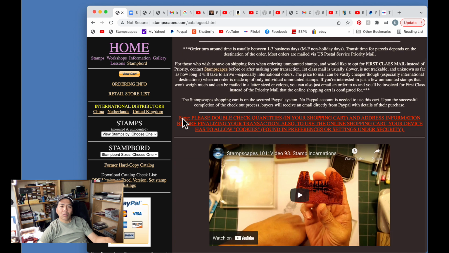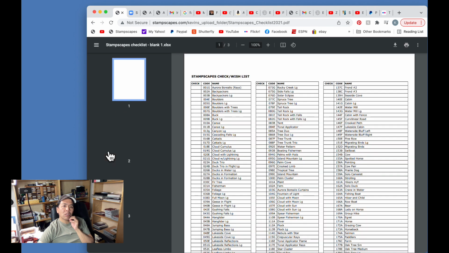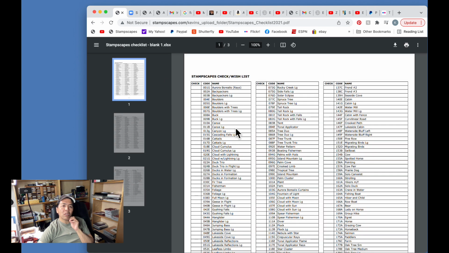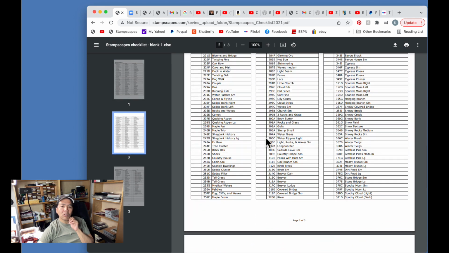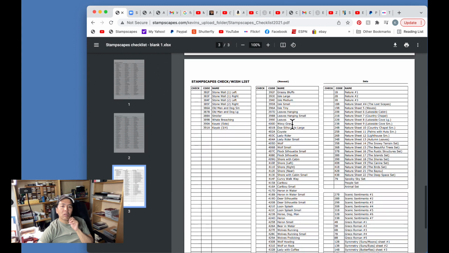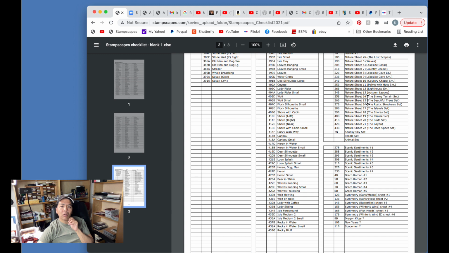Let's see. Download catalog checklist, okay? PDF version or Excel version. Stamp sets listing. That does Excel spreadsheets all the time, but let's click on one of these. Let's click on the PDF version of this right here. And that comes up with the PDF Stampscapes checklist right here. It goes all into the individual stamps right here, okay? Or you can click on the different sets that you might have right over here.